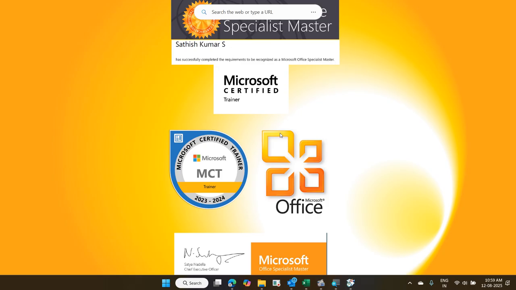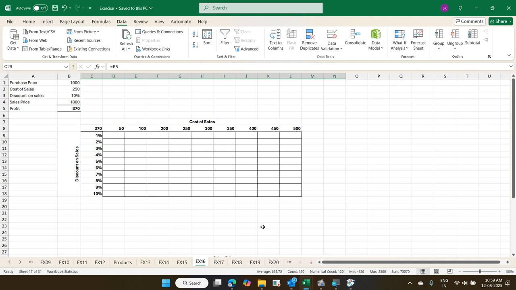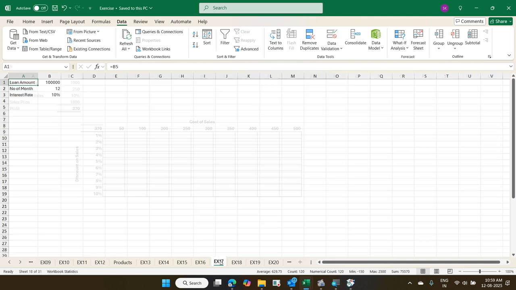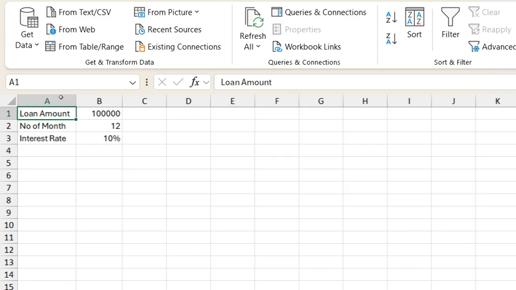Let us go to exercise number 16. Sorry, 16 is done. 17. In 17, we have 3 data: loan amount, number of months, and interest rate. Assume we are getting a loan of 1 lakh. I think nowadays no one is getting a loan for 1 lakh, but still, just an example. So 1 lakh and number of months is 12. Assume we are going to pay the loan over 12 months and the interest rate is 10%. If so, what could be my EMI?